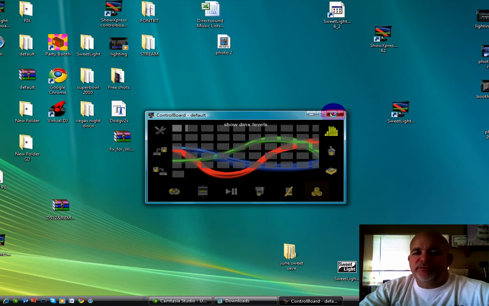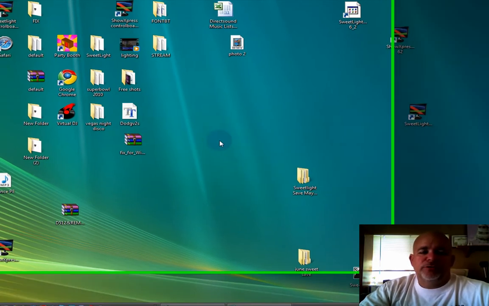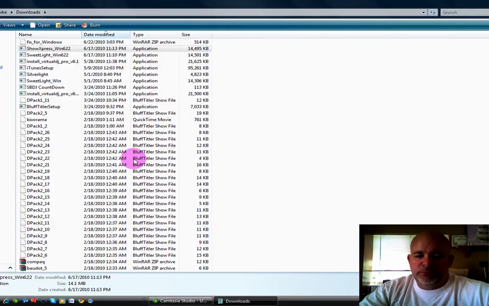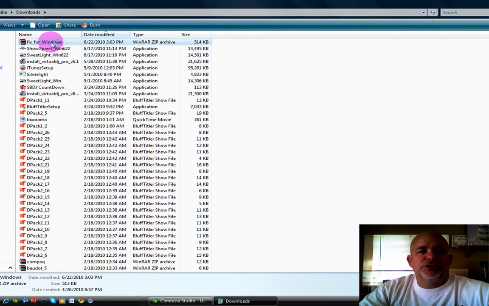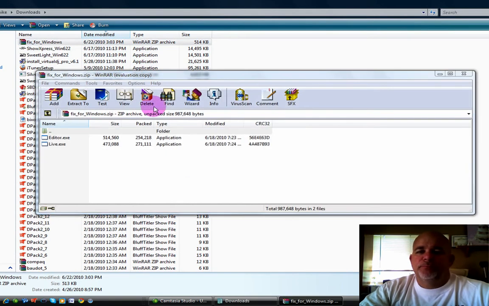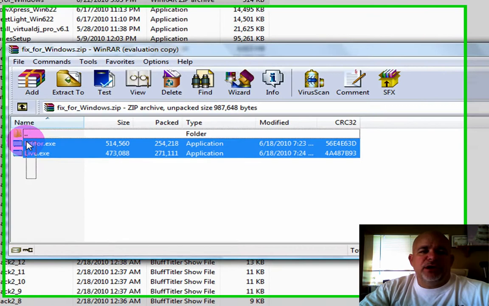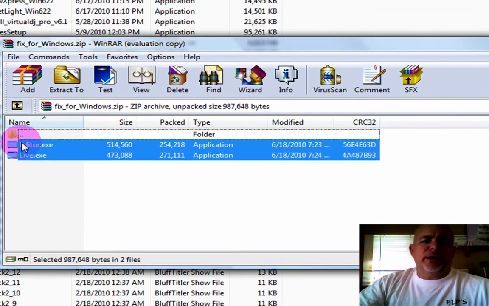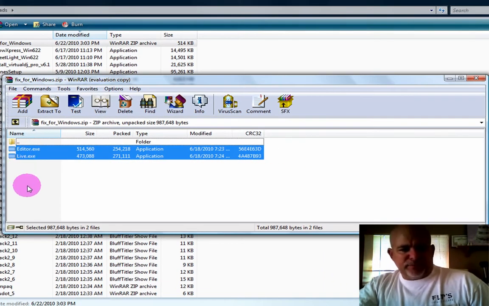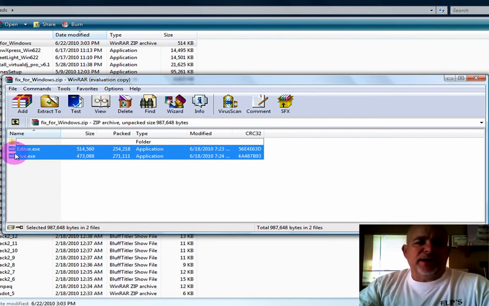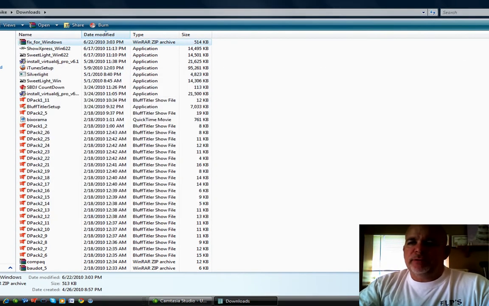Okay, so now we need to fix the file. So close out of your software. Go back to your download folder and launch your fix file. Copy, and you're going to need WinRAR for this to happen, for the zip. Copy the files, and then close out of it.